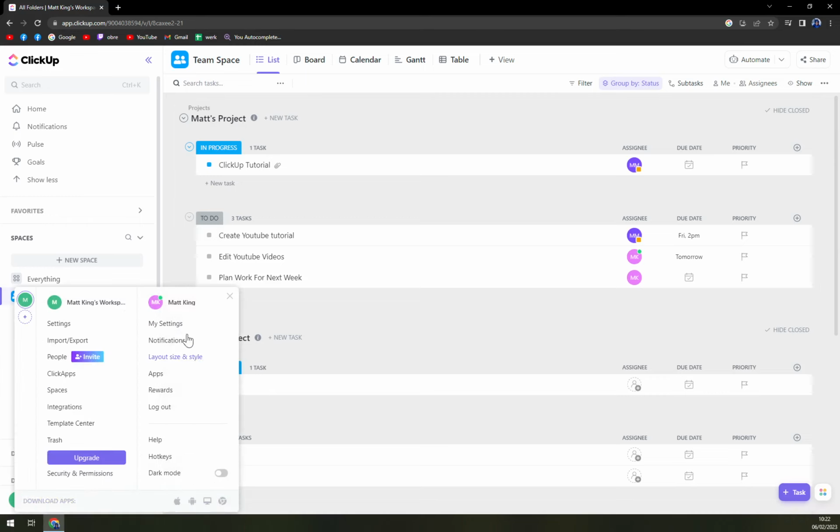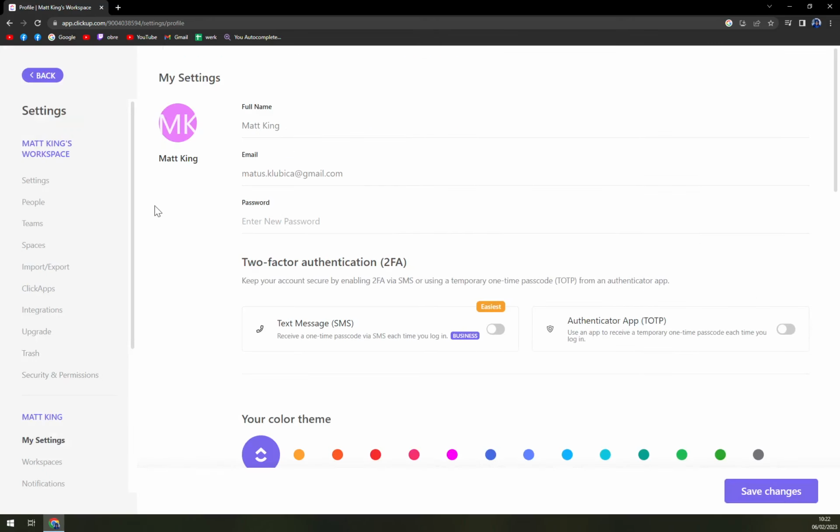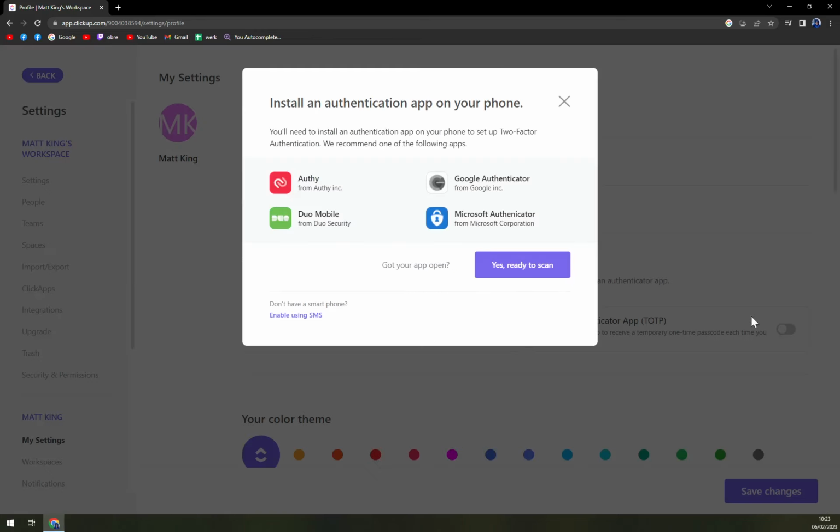Well, in your case, there should be a logo of a company and initials of the company and your initials. And we want to go to My Settings in this pop-up window, and you see my name and everything, password, and this is a two-factor authentication option. What we want to do is click on Authenticator app and enable it.